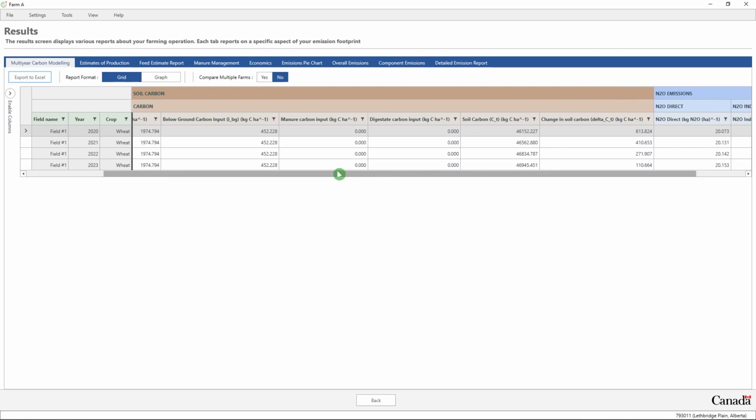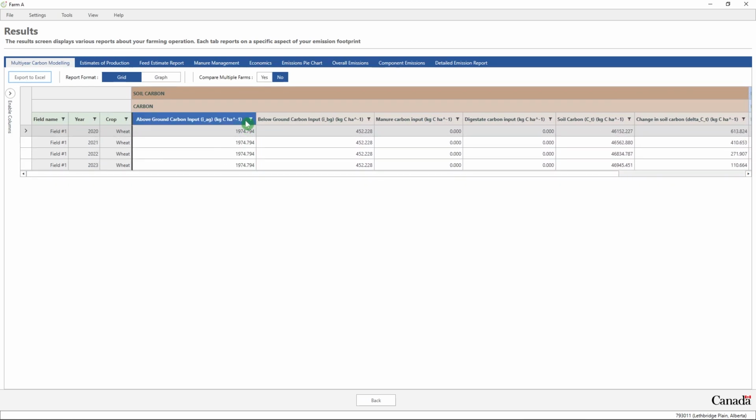As a reminder, most categories can be organized and sorted by ascending or descending values, as well as filtered according to certain specifications. Just look for the funnel icon.